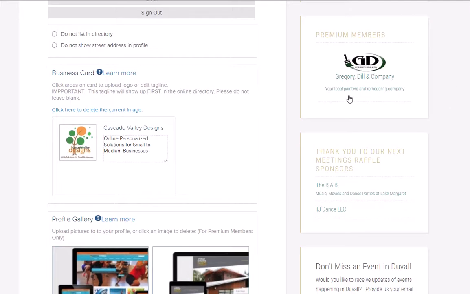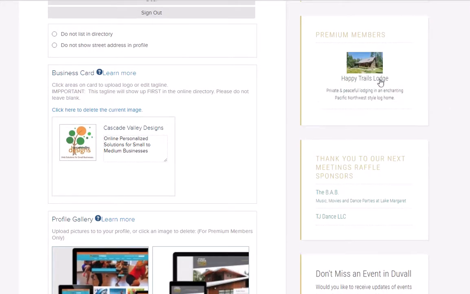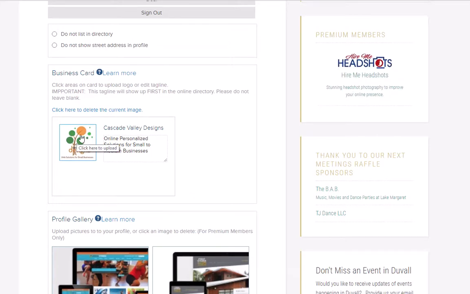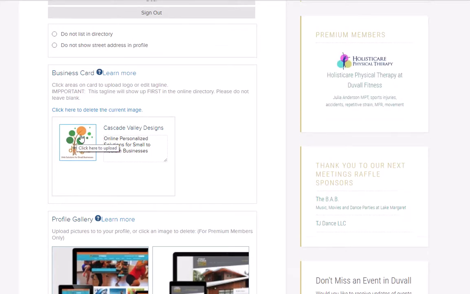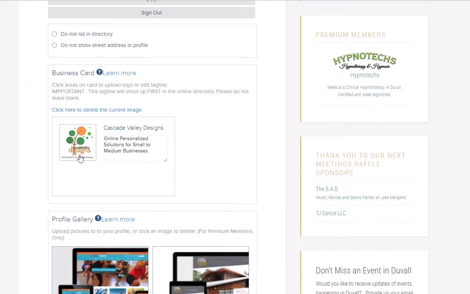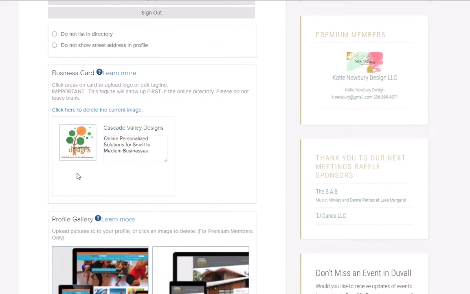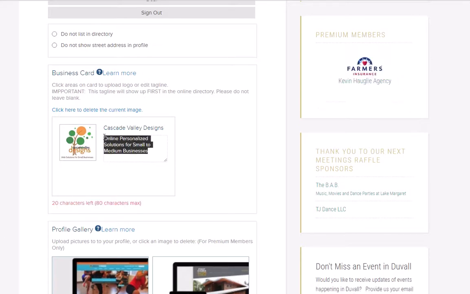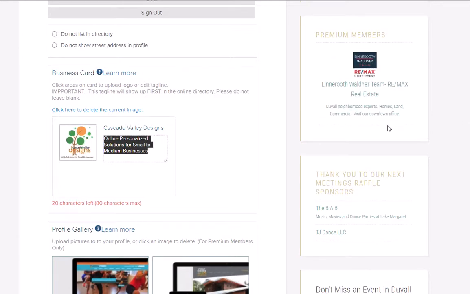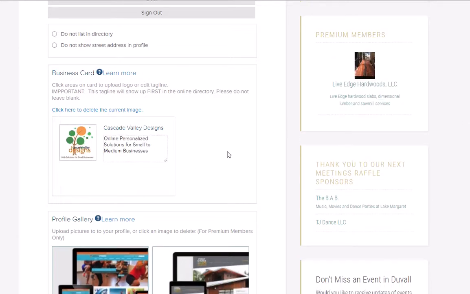So now as a premium member, you are in this slideshow over here. So you definitely want to add a logo, no matter if you're premium or basic member, and you can upload a horizontal or a vertical logo, and then you want to put a short tagline here that just really summarizes your business, and you can see those generated over here on the right hand side, just so people right away know what you specialize in.